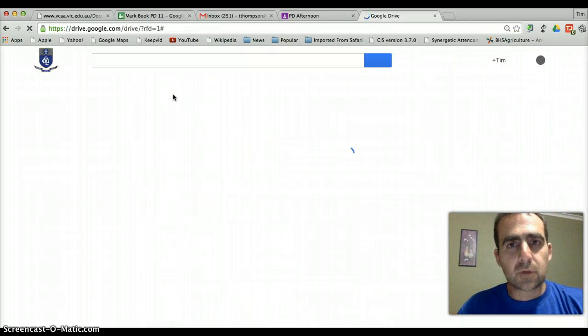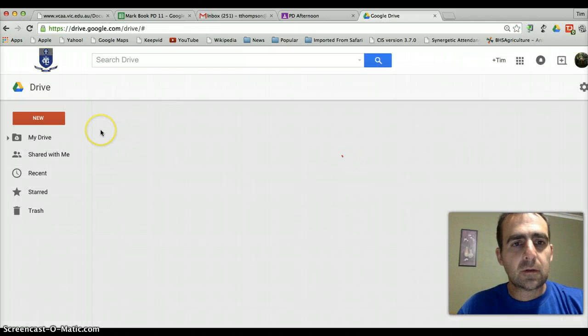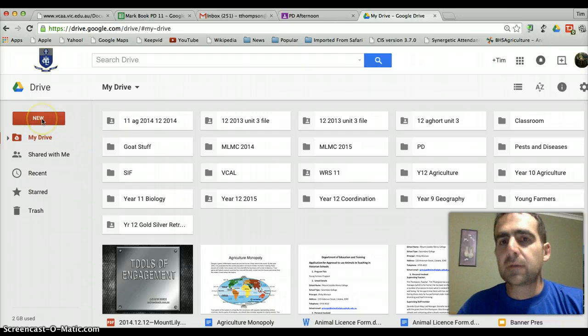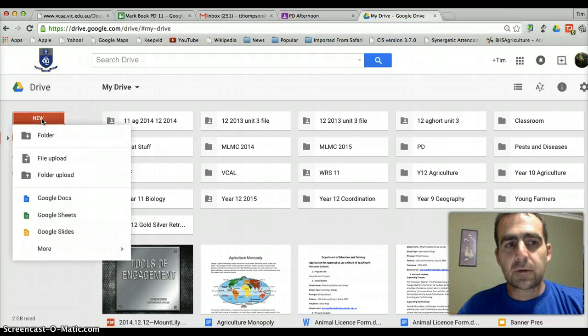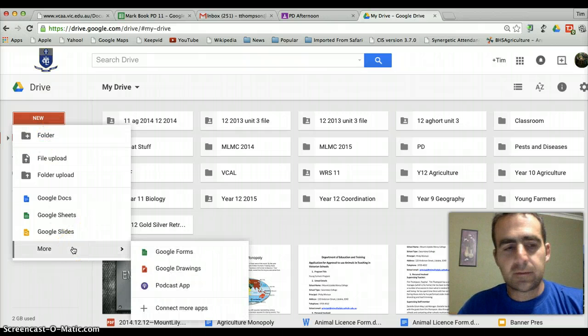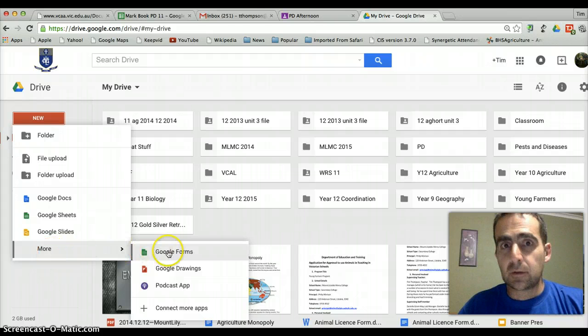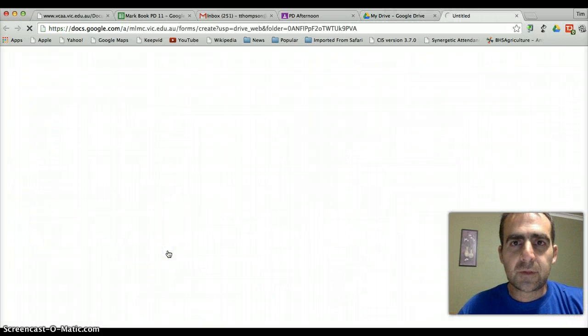And once you're in Google Drive, you can see I've been a busy boy, got lots of stuff in here. I want you to create a new document. So over on the left-hand side of Google Drive, I want you to create new, and we'll go down here to more options, and you'll see that one of the extra options that you can use is Google Forms. So I'd like you to go ahead and click on that, please. So we've gone to new, and we've gone to more, and we go to Google Forms. So click on Google Forms.